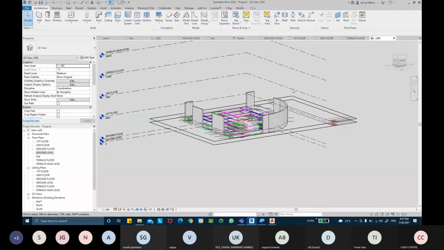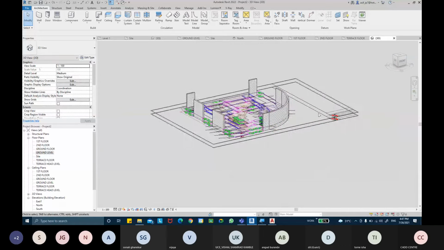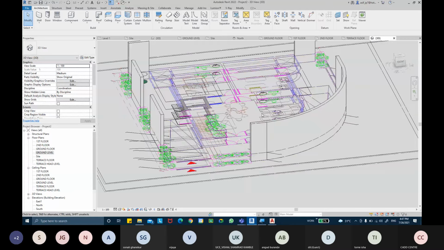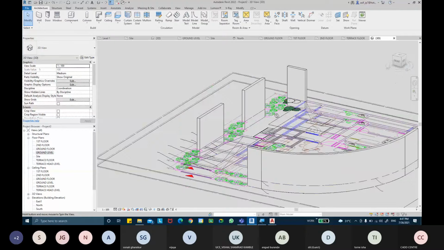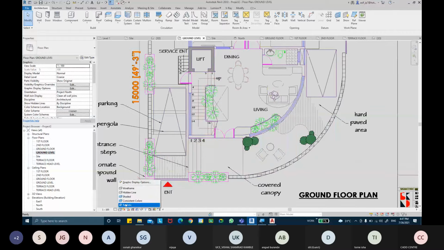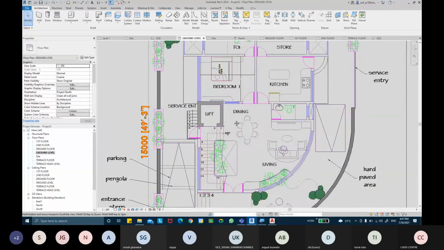If you don't wish to see these levels also in 3D, you can come to visibility graphics, annotate categories, search for levels, uncheck it. Okay, you won't get to see levels. Also, just normal walls visible to you. Quickly draft your floor plans. Once again, make this view to shaded view or constrained colors so that you can come to know that what objects you have covered and what you have not covered.